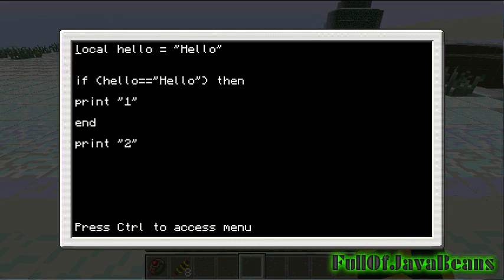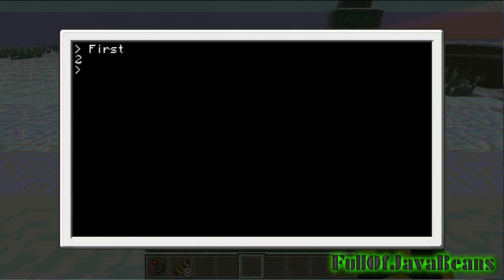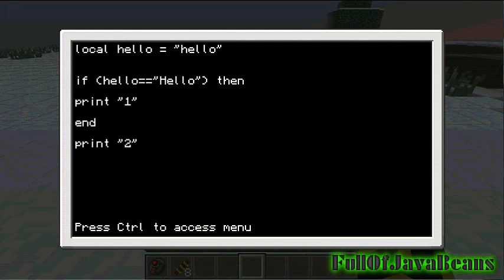So let's now change the variable hello to lowercase. See, only 2. Because this is what happened. It went, if hello is equal to hello, is the variable hello equal to hello? No, it's not. If the casing is different, hence it's not equal. So false. Don't do this. Skip to the end. And it only did this part. Alright, so simple. That's an if statement.